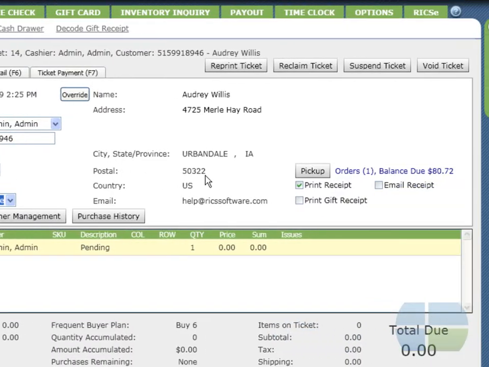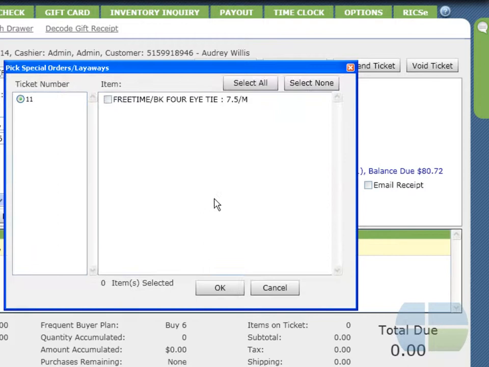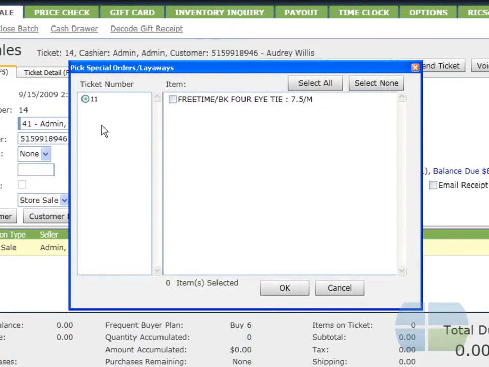If you just had this special order pickup, it lists to the right pickup and how many orders and the balance due for those orders. This one happens to have one order, so I'm going to go ahead and click on the pickup button right from this ticket header screen. It would list all the ticket numbers and all of the items. This particular customer only has one special order out there, so we're going to keep it on that and we're going to click the item, and it happens to be only one item. We're going to click OK.